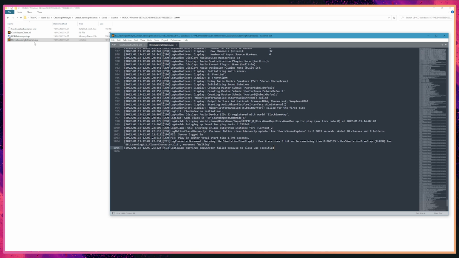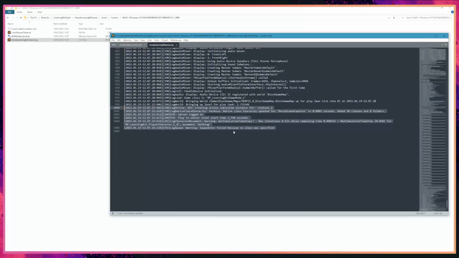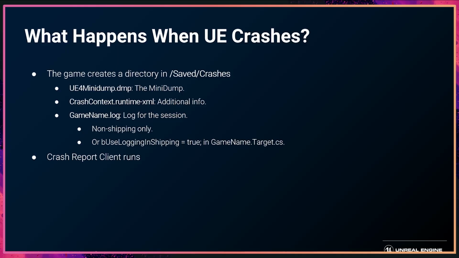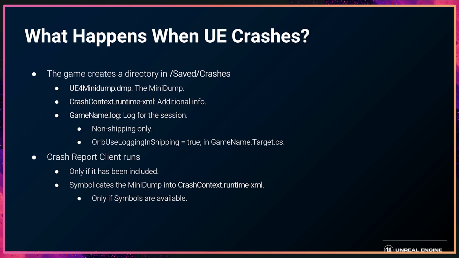So I would recommend to always open the log file, check the last few lines in it, and see if it has any kind of hint as to why it's crashing. Then what happens is that after it is creating this crash folder, then it will run the crash report client. But it will, of course, only run the crash report client if the crash report client has been included with the game. And that's when it symbolicates the minidump and puts the symbolicated call stack into the crash context file. And this only happens if symbols are available.